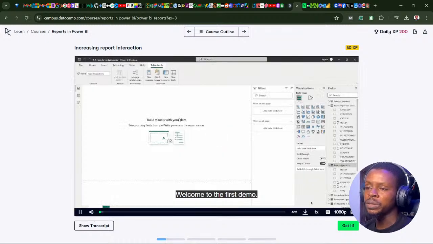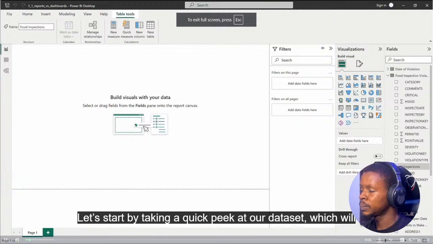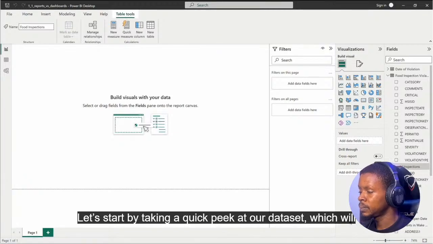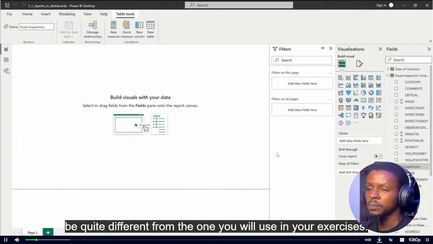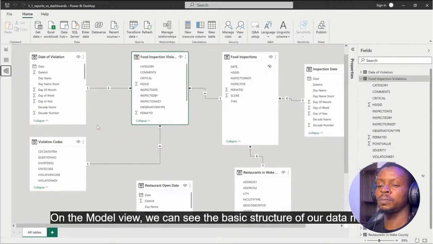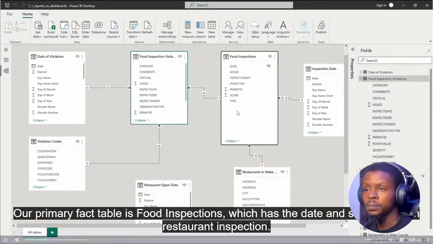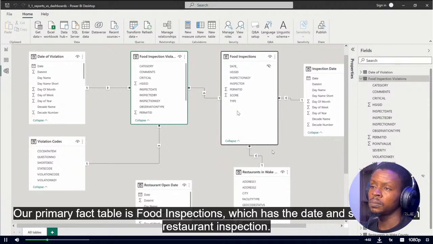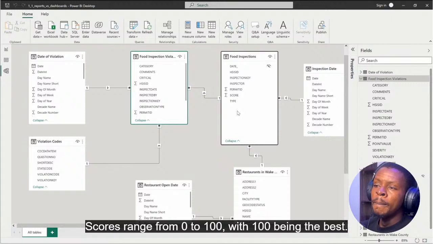Increasing interaction. Welcome to the first demo. Let's start by taking a quick peek at our dataset, which will be quite different from the one you will use in your exercises. On the model view, we can see the basic structure of our data model. Our primary fact table is food inspections, which has the date and score for each restaurant inspection. Scores range from 0 to 100, with 100 being the best.